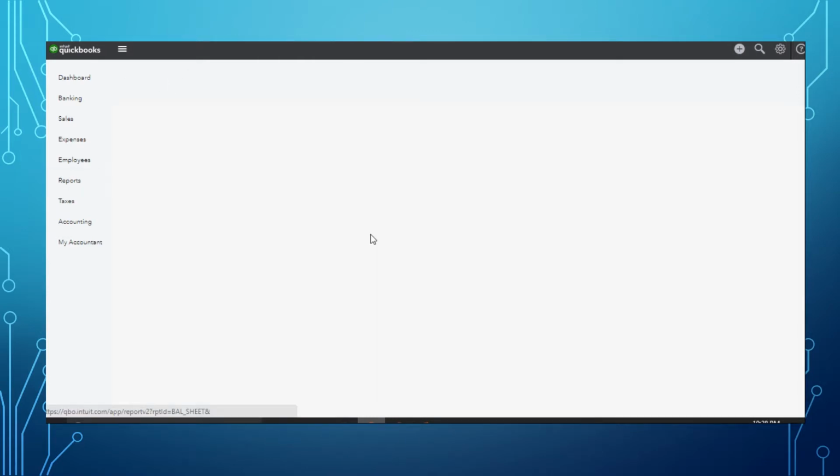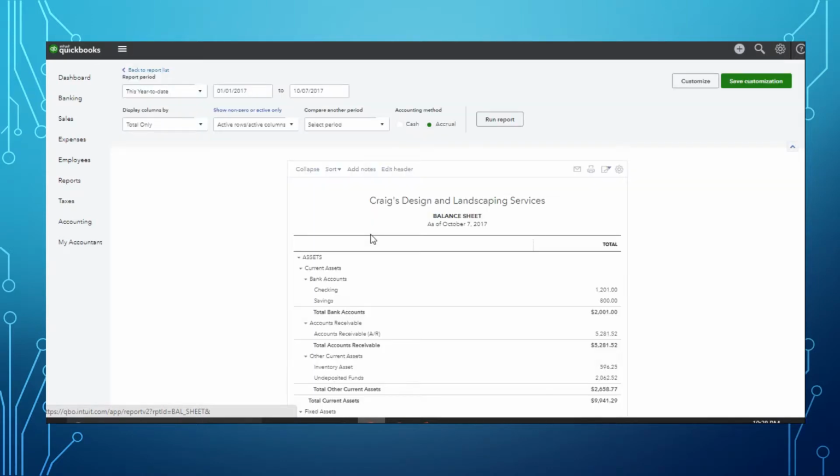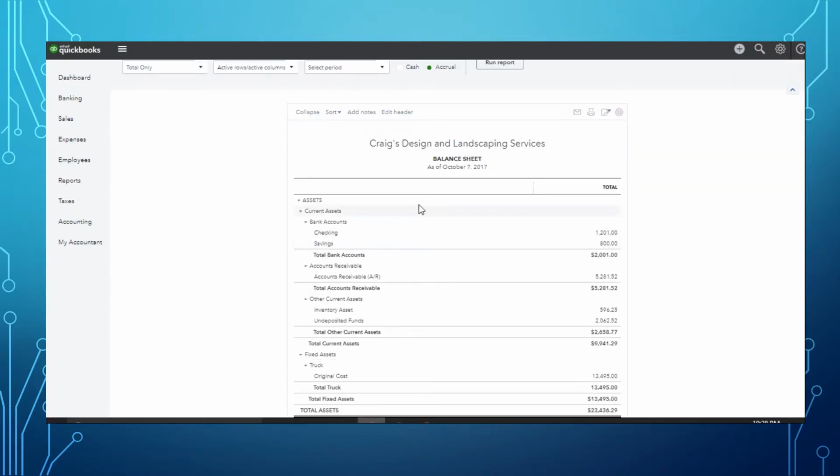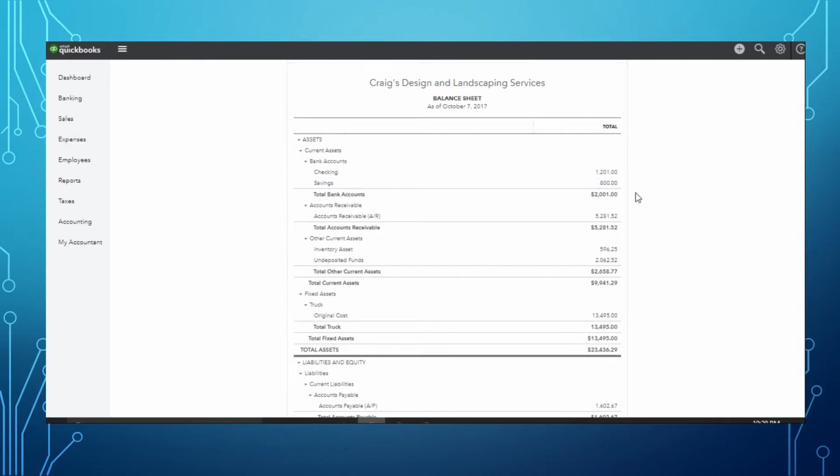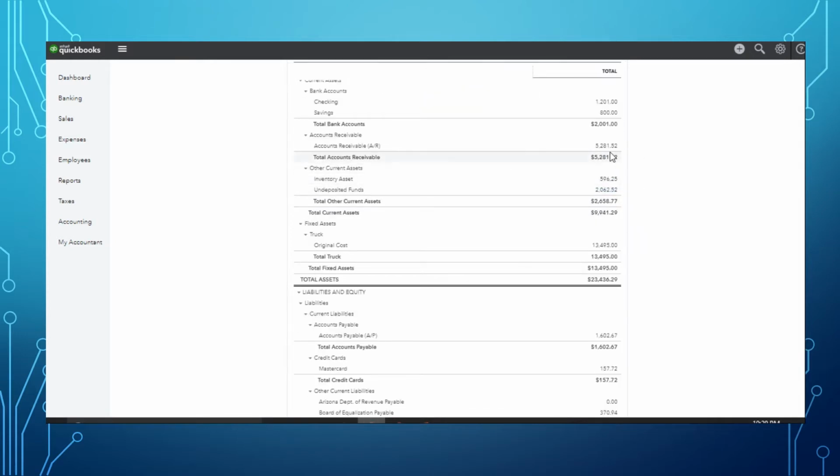So now let's look at the balance sheet statement, which tells me my assets, liabilities, and my equity stake in the business. So here I can see what I have in my bank account as of October 7, 2017. This person has $1,201. If you're reconciling your statements regularly, this should be your actual book balance in your business, because it should have the transactions you've downloaded, plus if you've written any checks since then, it will show you what the balance is, as long as you keep your books up to date. So this will show you your balance. This will show you what people owe you. So it says people owe you $5,281.